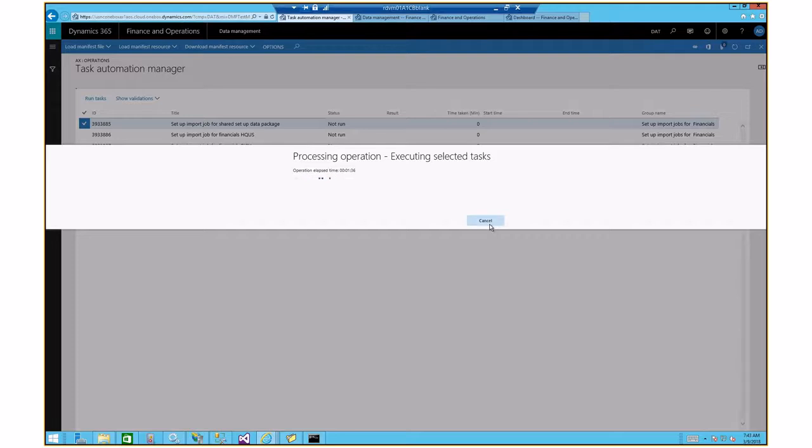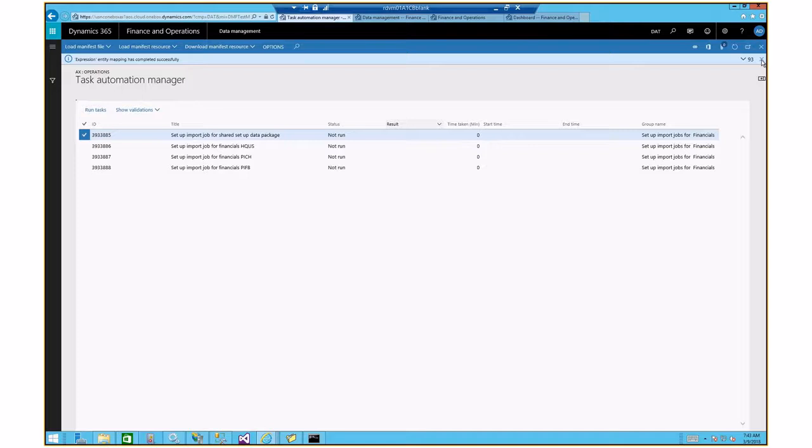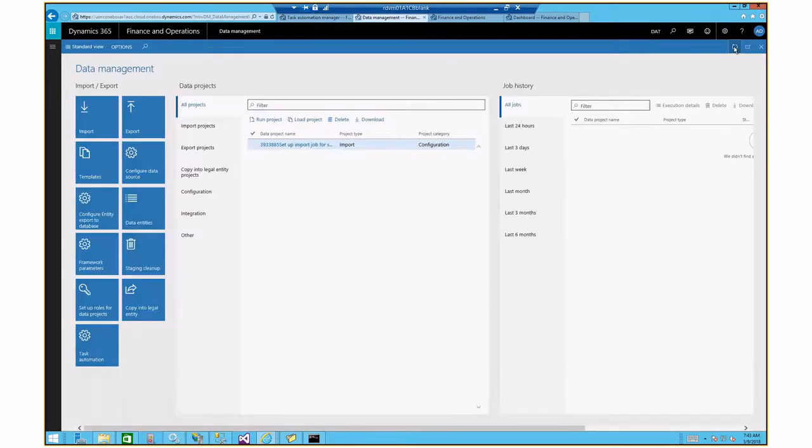If I want to cancel, I can always cancel. So that specific task will be canceled, and then I can come back and start the next task, for example. But basically, it will keep on going one after the other. So now this is completed. And if I refresh, it says the status is completed and the result is passed. And I can go here. And if I quickly refresh, it only created the data project. It did not create any execution job because that is what we wanted it to do.